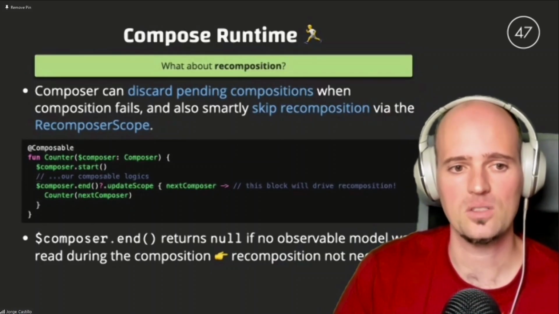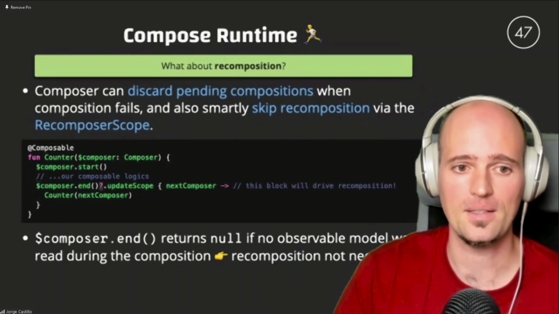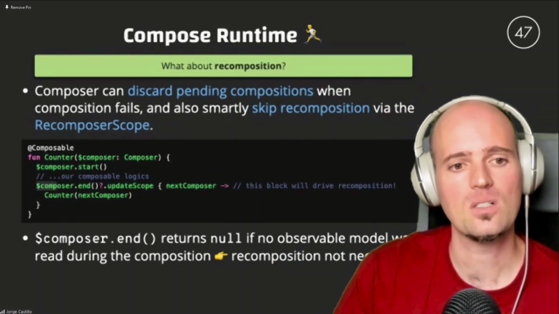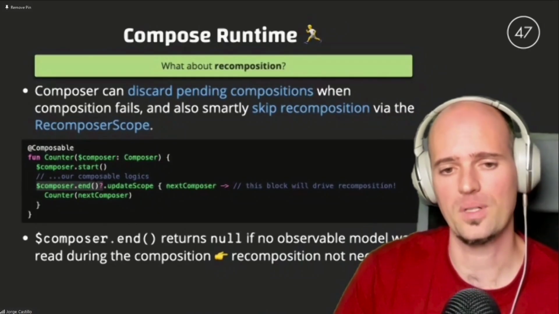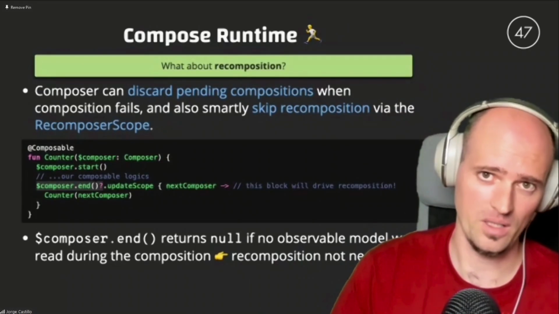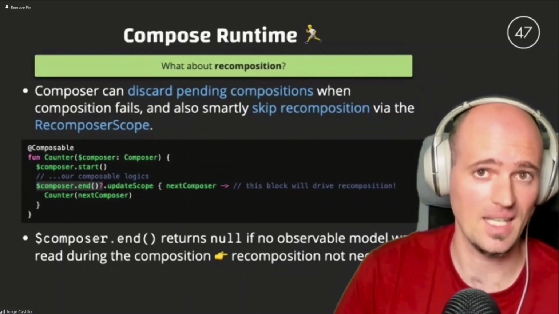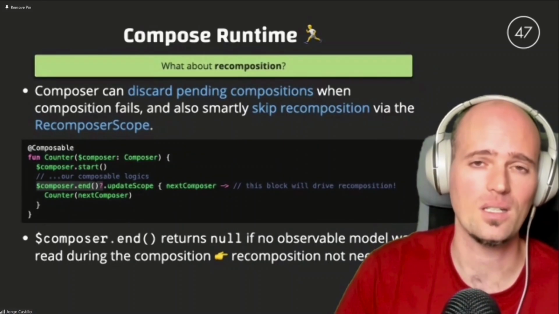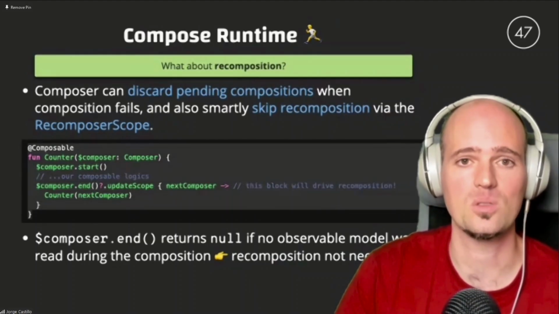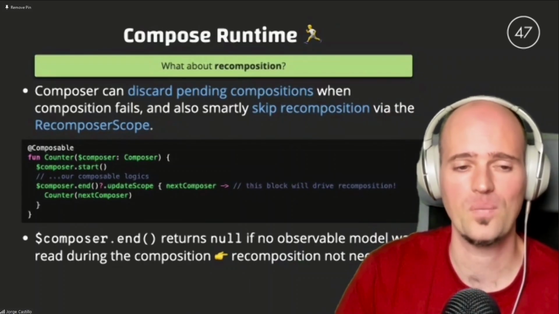It's really interesting here that they are using this nullable, because with this nullable they indicate that the recomposition is not needed when it's null. So in that sense, this code is going to return null whenever your composable is not reading any observable model or any observable state, we could say. And in that case, there is no reason to teach the runtime how to recompose this composable, right? Because there is not going to be need for recomposing it at all, okay?